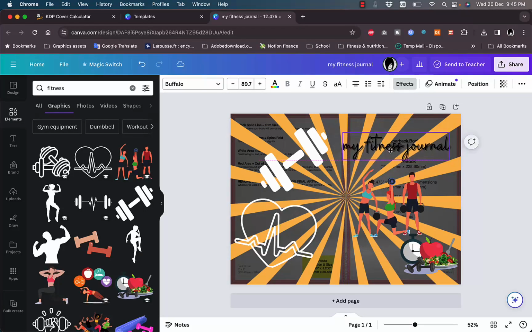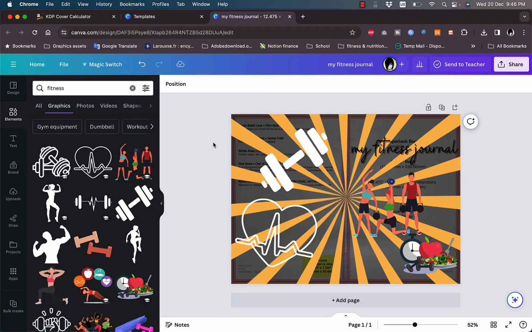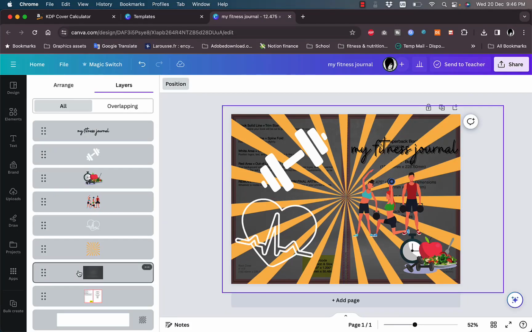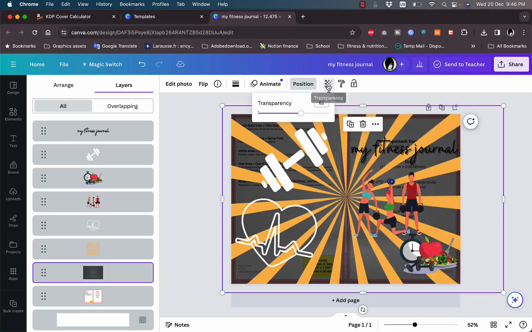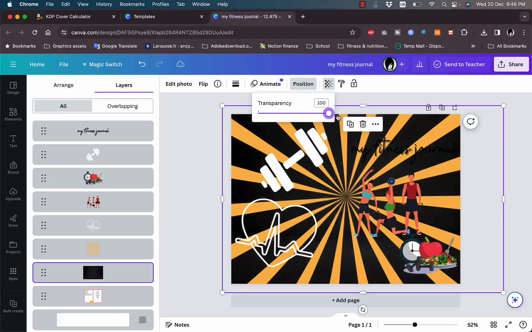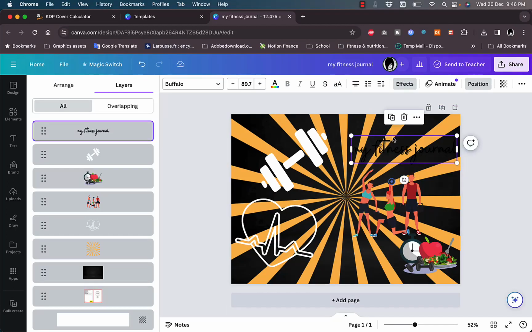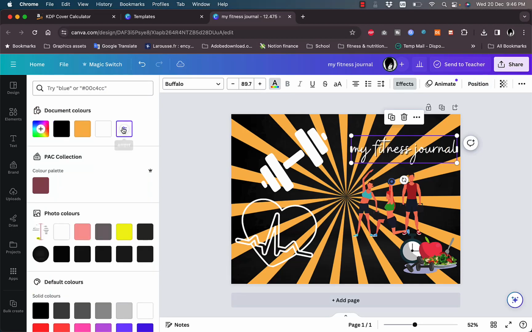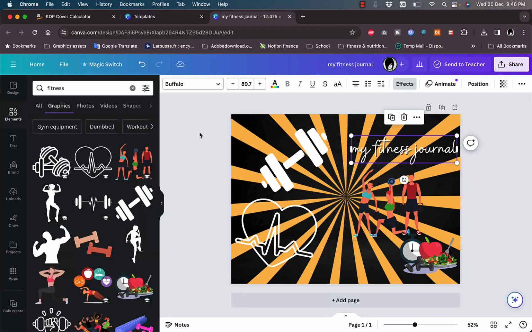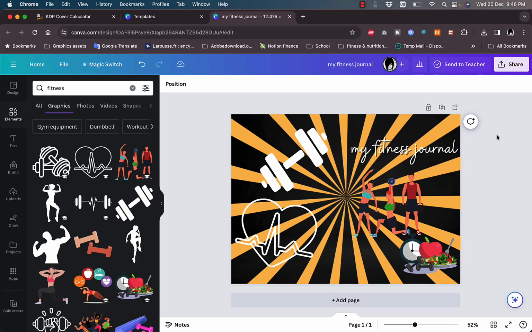Let's increase the text size right here so it fills up all the front cover. And now to make the background black again, let's choose it from the position. Choose this one, the background, and then click on the transparency and let's make it black as it was. Okay, now we forgot to make the title white. So text color, let's make it white. Okay, looking good there.